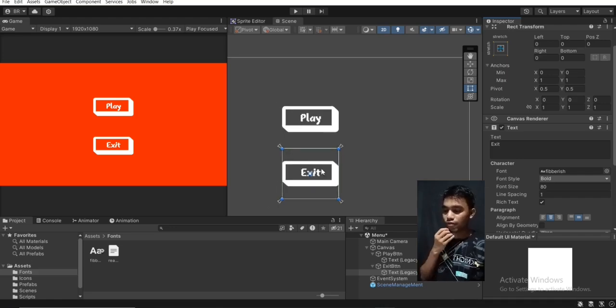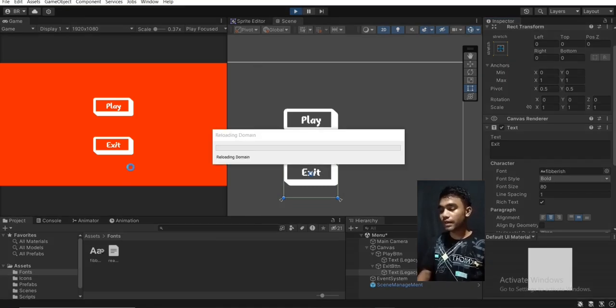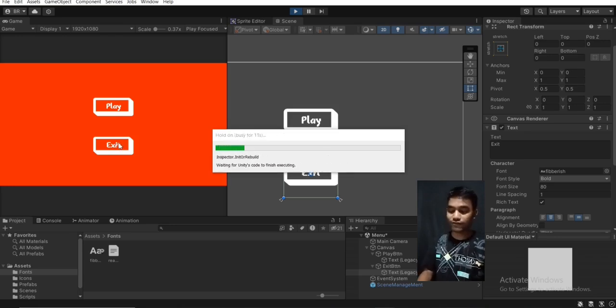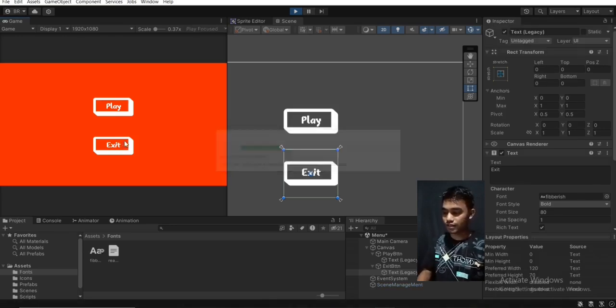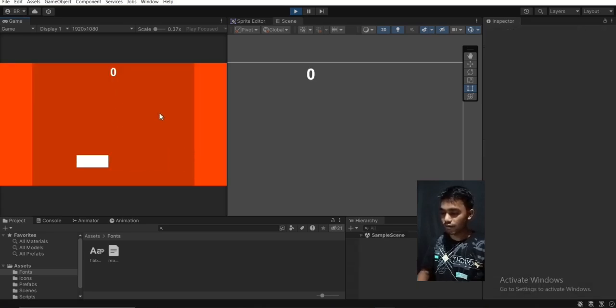So I hope it will work fine. If I hit this play button and click on this play button, it will play our game, and if I click on this exit button, it will exit out of our game. All of the things should run well after we did these changes. So now if I click, as you can see, it's playing our game.